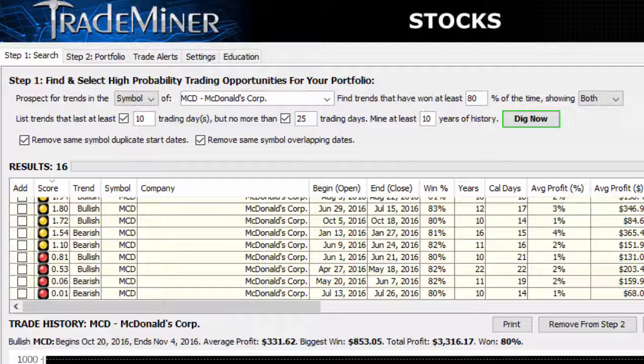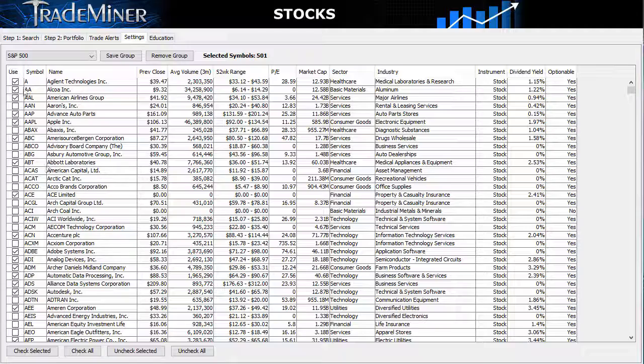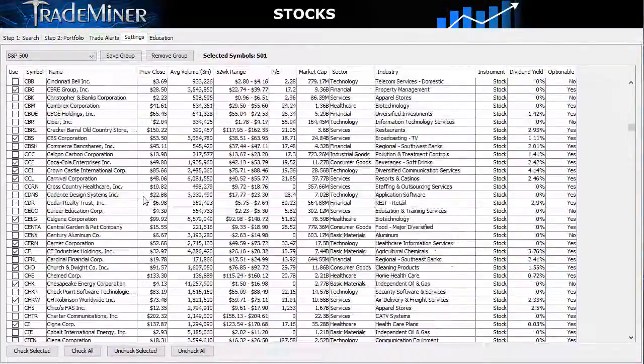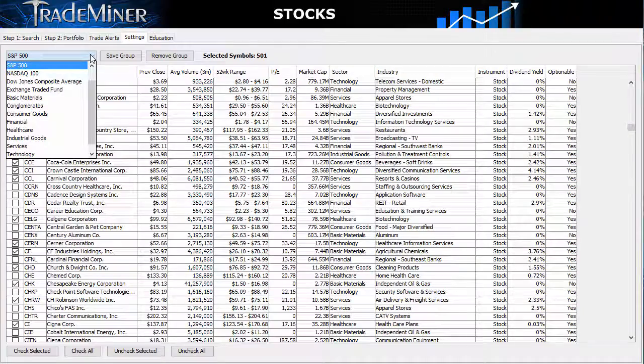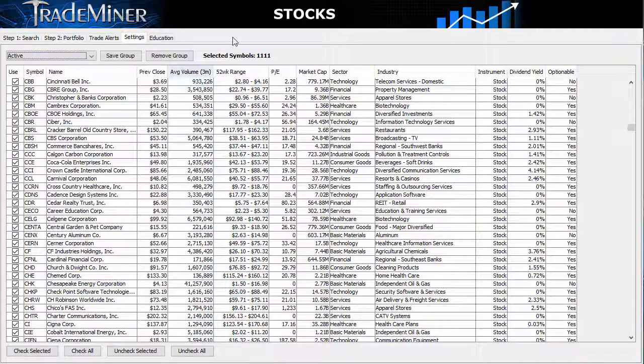Now, there are different groups of stocks that I run in some of the different courses that I have. I have a momentum group. I have a dividend group. I have a bunch of different groups of stocks. And one of the things that I really like about this platform is that if I go over here to settings, then I can select a specific group of stocks and actually go through and look at it. This one right now is set for the S&P 500. And I can also set it to hit the actives. Now I've got 1,111 symbols.